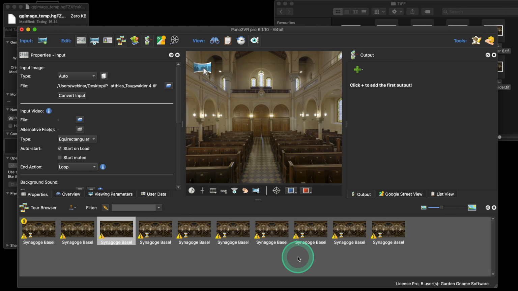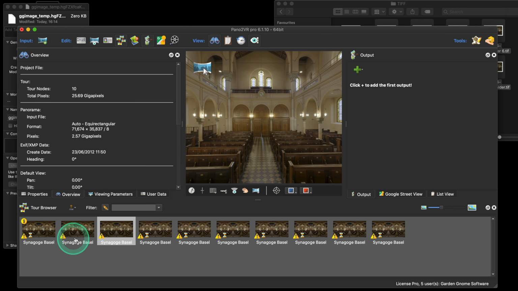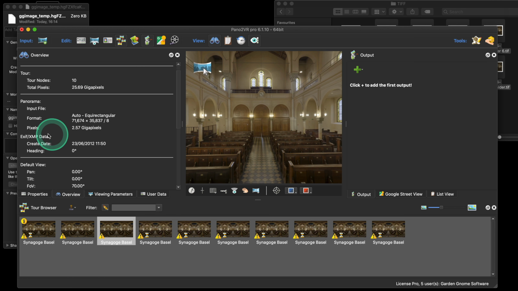So again, I'm working with a really big project. These are all Giga Panoramas, just to show you what these are. If I select this, there's 10 nodes. The whole tour is 269 gigapixels. Each image is 2.5 gigapixels. These are not little images. These are huge. But yet, look how fast. This is all real time. Look how fast we're dealing with this.